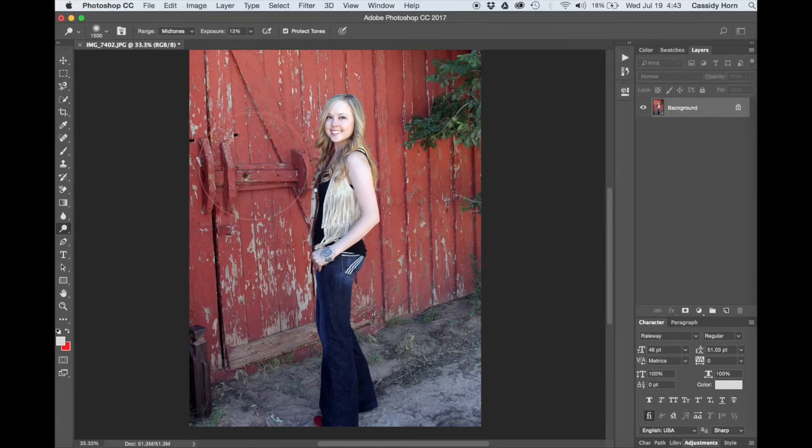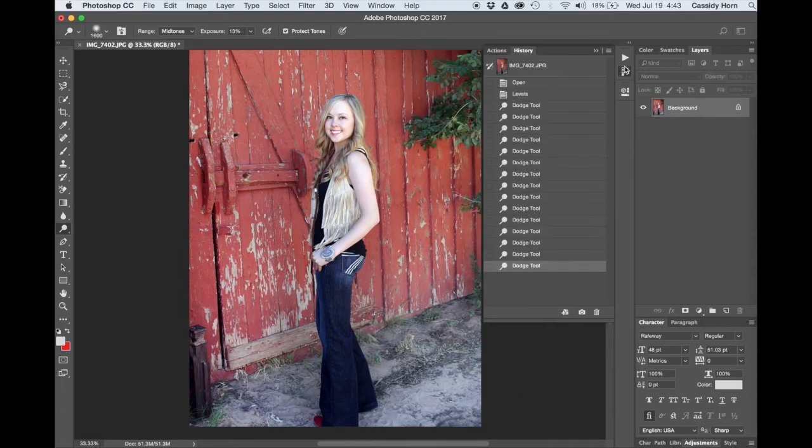Now, you need to be careful with this. You don't want to go too much because then you'll have to go in on these edges with a smaller brush and get it perfect. So I'm just going to even out the color on the bottom so it's as bright as the top. Okay, so let's go to history and see what I did here.